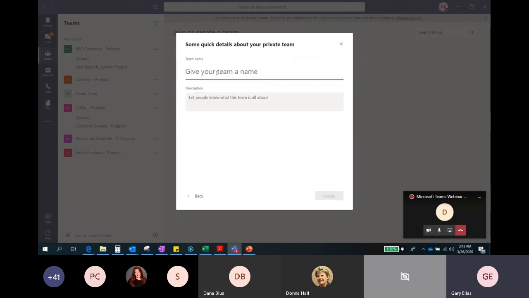So if I do private, I can give my team a name here. I'm just going to say Jones Company. Typically for a team name, we would list the company first, whatever the team is about. A lot of times companies are using teams to manage projects or specific tasks. So we usually list a team name with a company name first, and then what it is you're managing or what this is about.